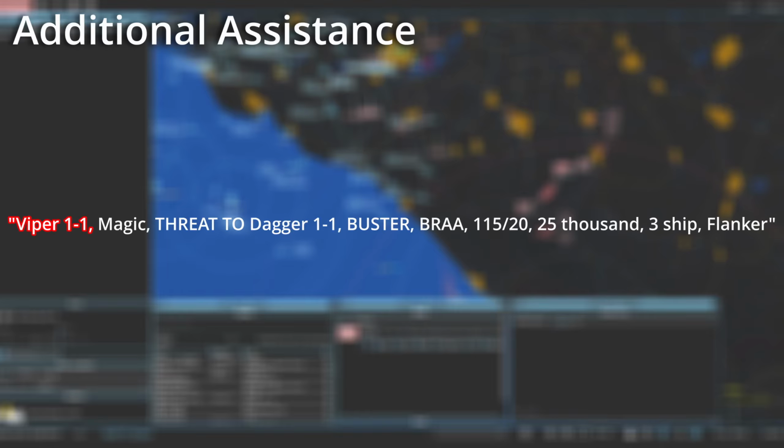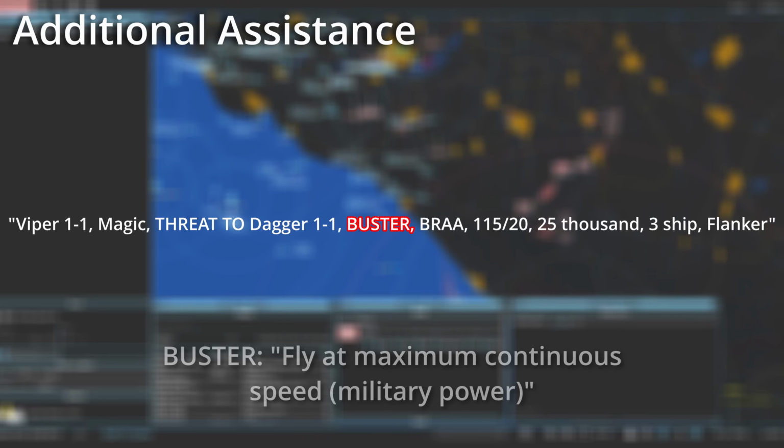To emphasize that this is an urgent situation, when giving out a brawl call to an enemy attacking Dagger 1-1 in this example, you could use some different language, such as Viper 1-1, Magic, Threat to Dagger 1-1, Buster, Bra, 115, 20, 25,000, 3-ship flanker. This first new word, Threat to Dagger 1-1, is optional, but it conveys the idea that they are engaging a friendly call sign. This new word, Buster, tells the aircraft receiving this transmission to move as fast as possible.